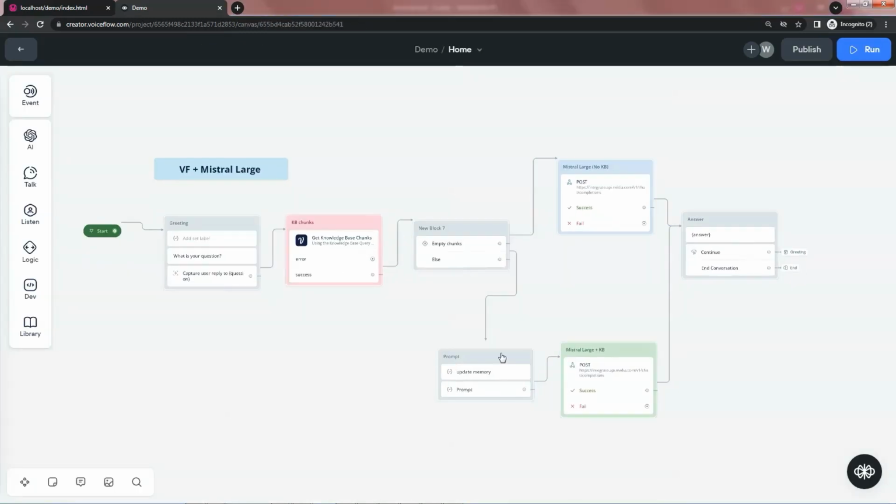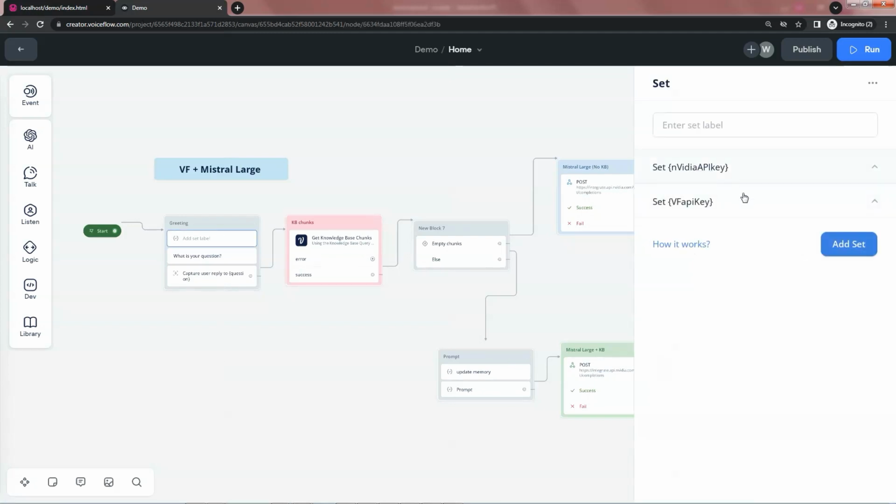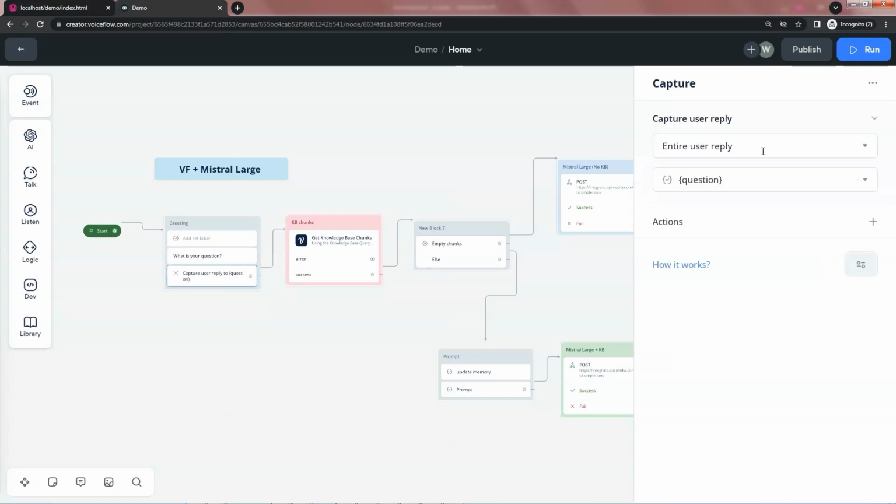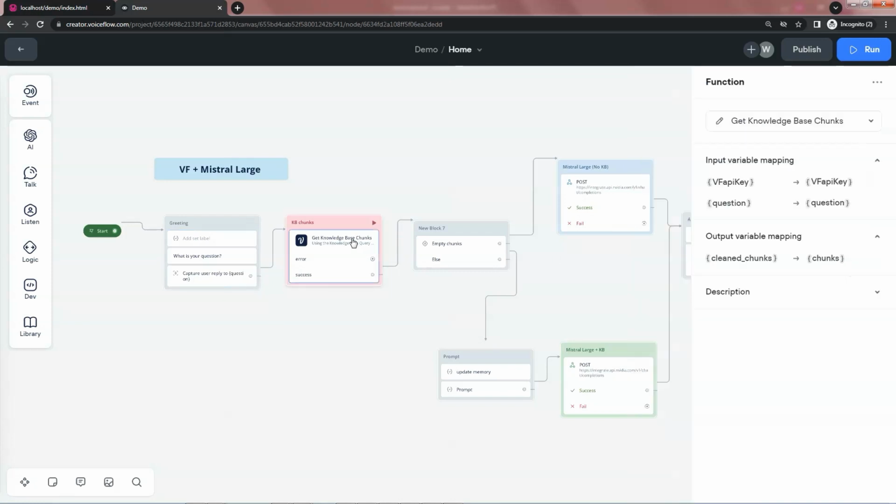Let us take a look at the chatbot. The first block is a set block. We set the NVIDIA API key and the Voiceflow API key. The next is a text block, where we ask the user to input their question. Then we use a capture block to capture the entire user response and save it in the variable question. Next, it is a function block. We select the getKnowledgeBaseChunks function, and we input two variables, Voiceflow API key and question. We save the output data in the chunks variable.